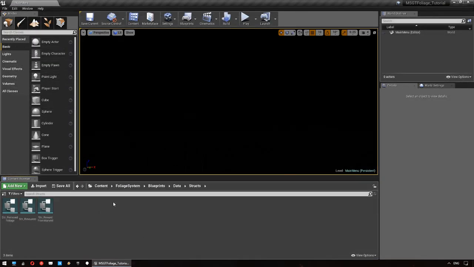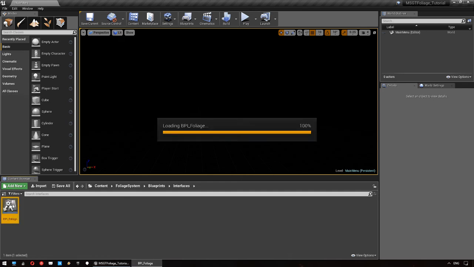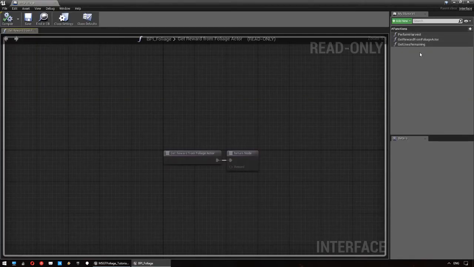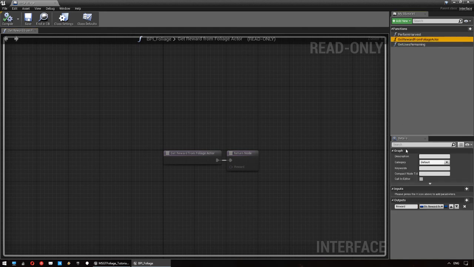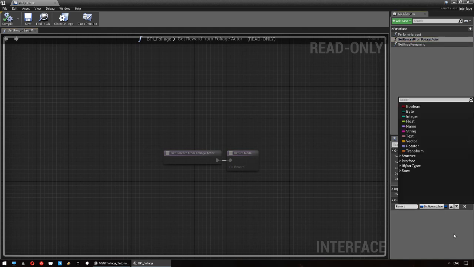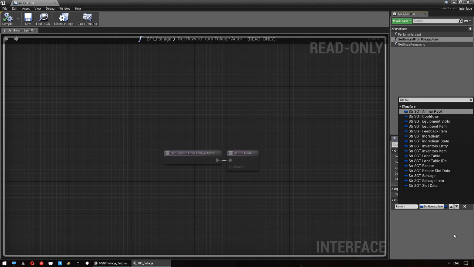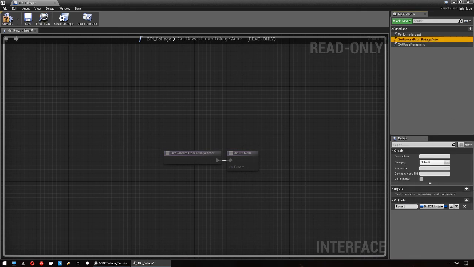So then we want to go back up a level. Oh no, back up a couple of levels to get back into the interfaces folder and open up BPI foliage. We've got three functions here. The only one we need to touch is this one, get reward from foliage actor, and we just want to change this to that same struct, STR SGT inventory entry. Click compile, save, and we can close that guy.